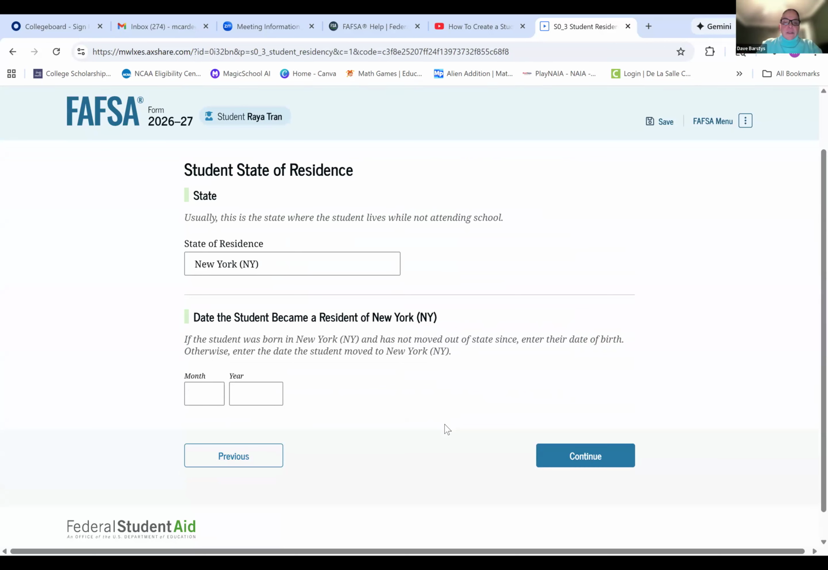So it's going to say, how long has your son been a resident of New York? Well, it's actually been since the day they were born, right? So, 2007, I think most of them were born. So you're going to hit continue.